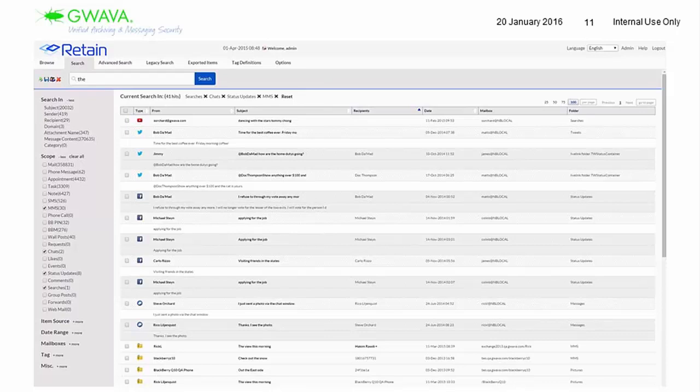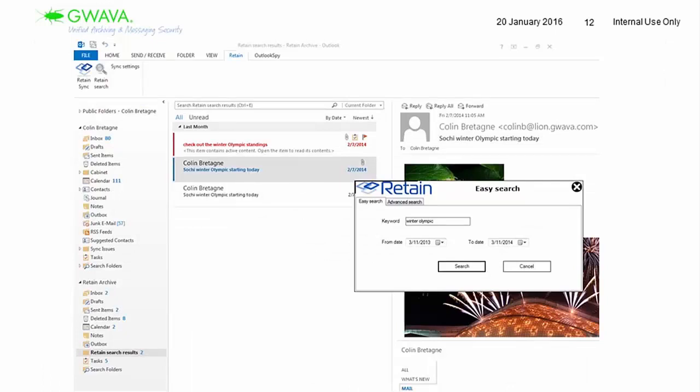But just know that everything, when you do a search, everything is displayed in one central location, no matter what way that communication happened, whether that was email, social media, mobile, instant messaging. And then one other thing too is we do have a plugin for those who are using Outlook. We have a plugin for Outlook to be able to find and access the Retain directly from Outlook.